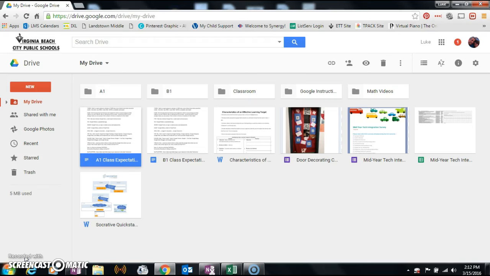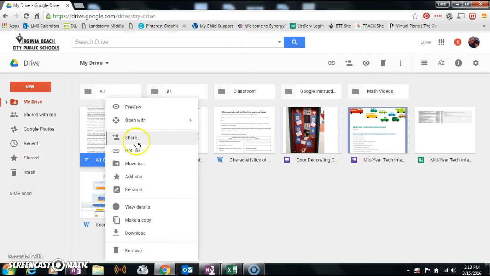So let's first get logged onto Google Drive on the computer that you're using. And once you get logged into Google Drive, we're going to begin by sharing one of the files that you have saved on your Google Drive. So pick a file on your Google Drive. Let's say I'm going to go ahead and share this A1 class expectation file. And I'm going to right click on this and choose share.